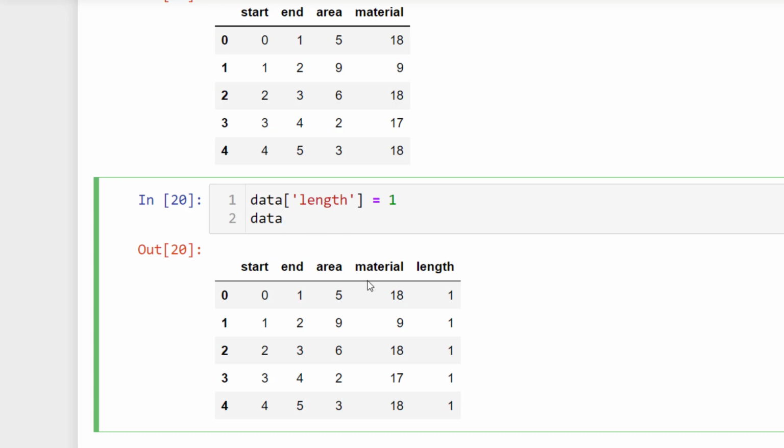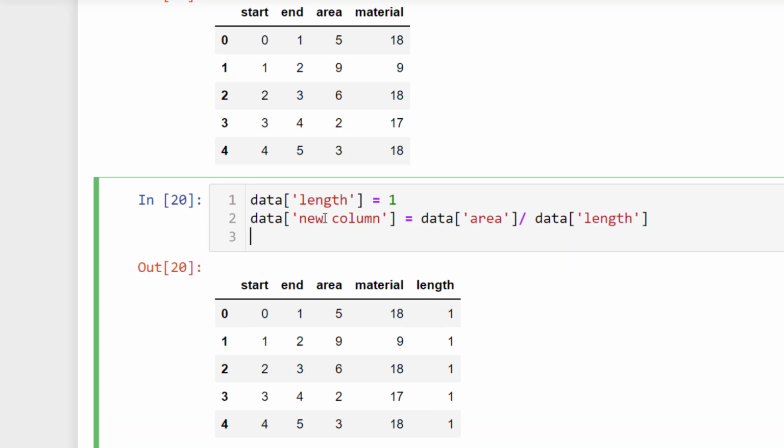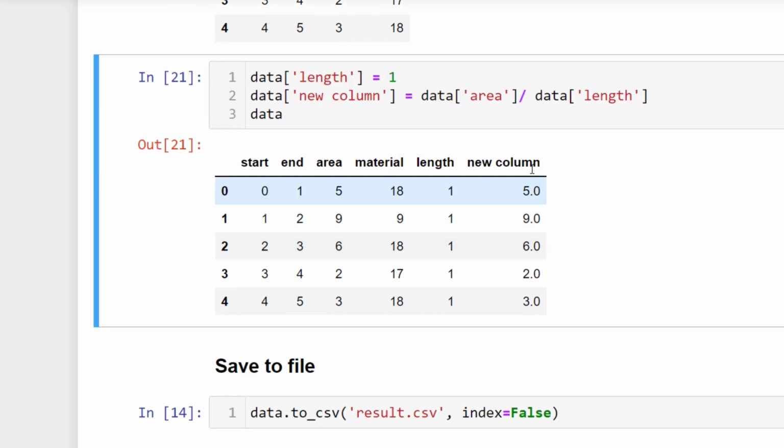Now there are times you want to do some kind of operation. Let's say you want to do area divided by length, and add that to a new column, called new column. Pandas allows you to operate on the columns directly, so you can just say data.area divided by data.length. This creates a new column that does the operation that you want. So for simple arithmetic, you can do this. It is a straightforward thing to do.